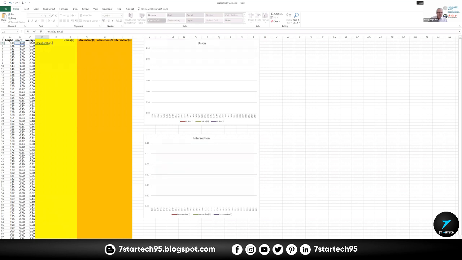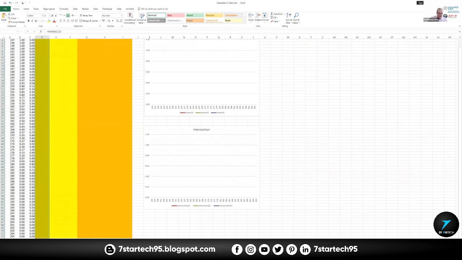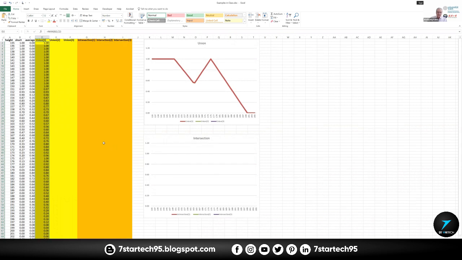Okay, wait a moment, I made a mistake here. The maximum of this and that, and of course filling it down. So that would be now the result of the union of the set short and average.